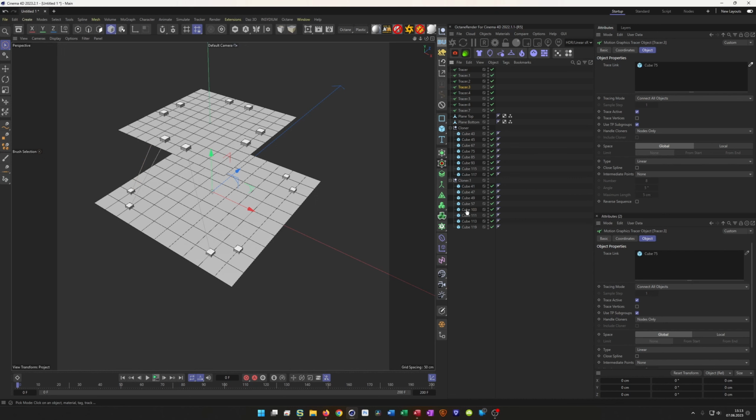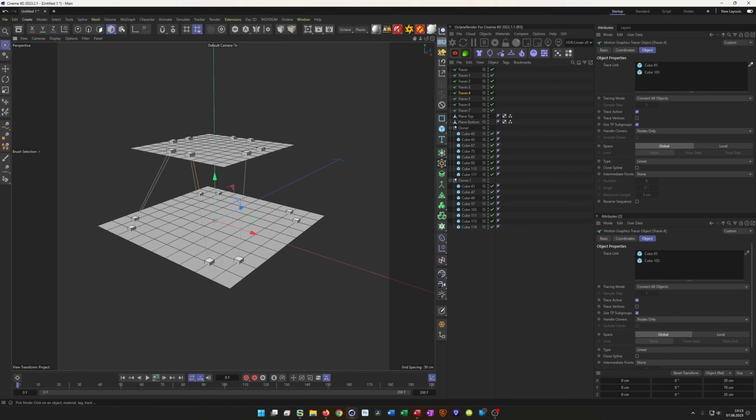Fourth tracer, so fourth. Next one. Fifth one. 5, 5. Let's have a look. Yep, that's the right one. Next tracer. Sixth one. So 6, 6. And 7, 7. Bang, bang. And the last one. Okay, we have all our tracers now.